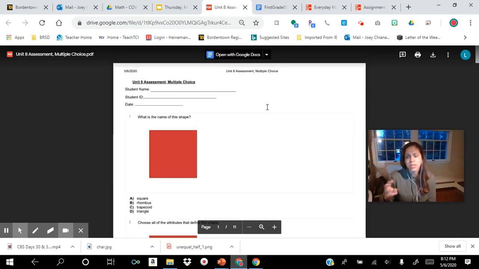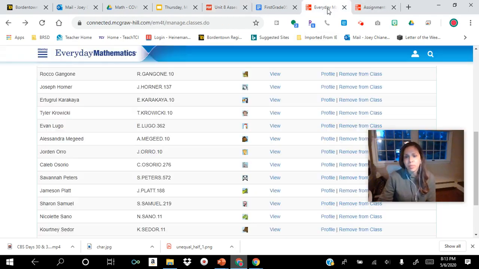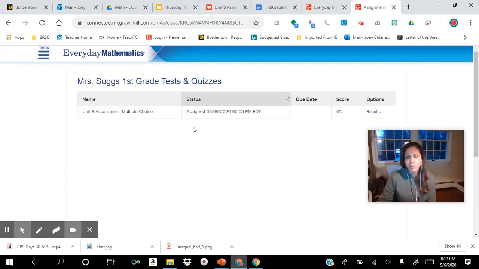So your 3 choices are: you can do it on the computer, through our website, you can print it, or you can write down your answers on notebook paper. Just make sure to number your problems.